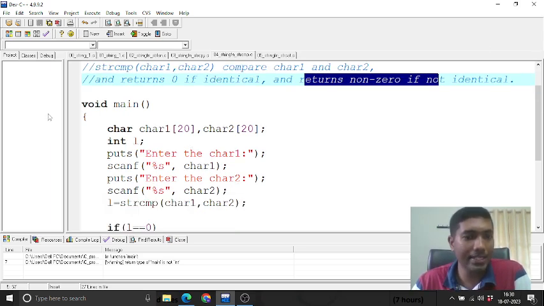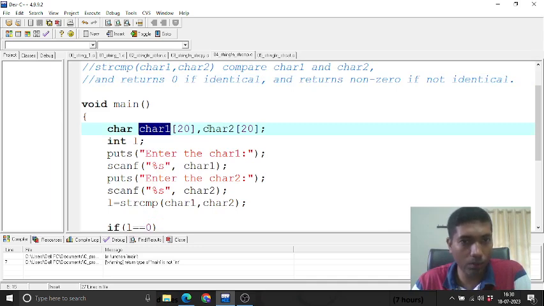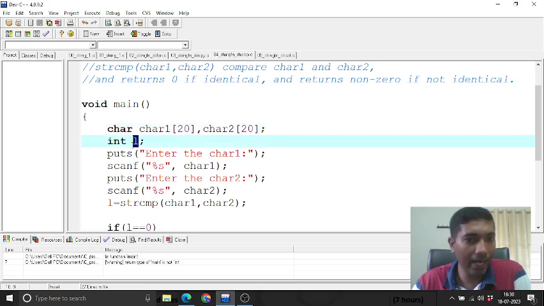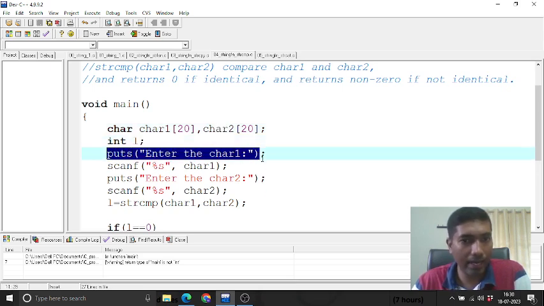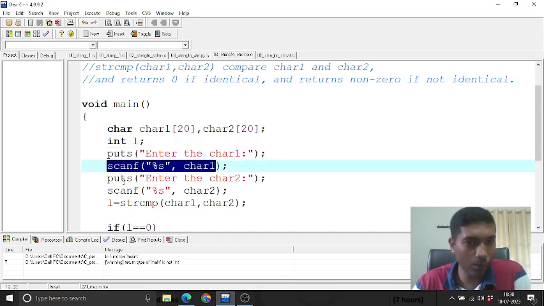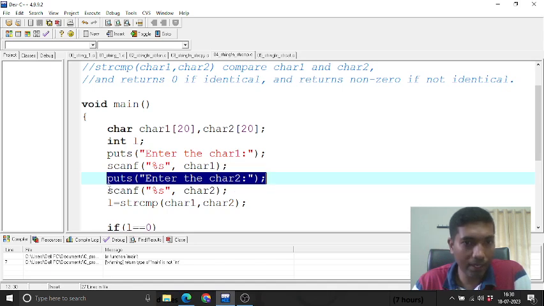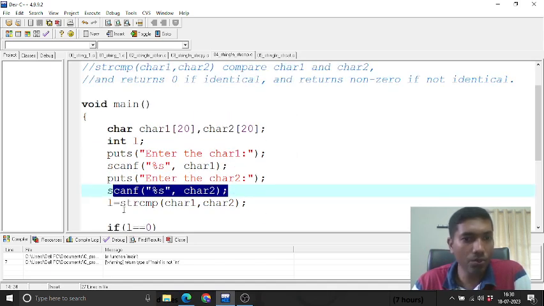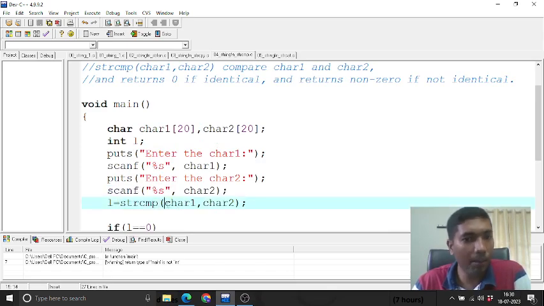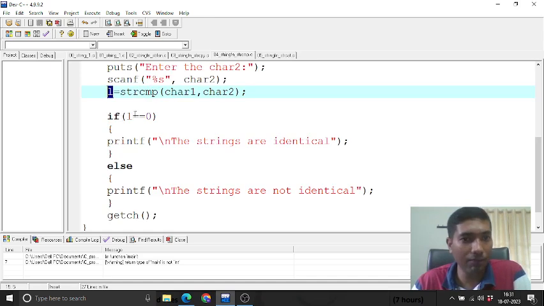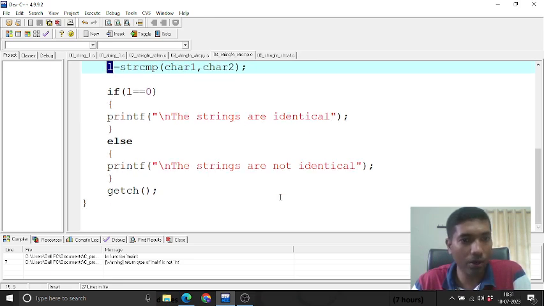Now let's quickly see an example program. I have defined two strings, character 1 and character 2. I have defined an integer L. Enter the character 1 will be asked, and it will be stored in character 1. Enter the character 2 will be asked, and it will be stored in character 2. And now I have used the function strcmp. It will compare character 1 and character 2, and it will return the value 0 if both the characters are the same, and a non-zero value if both the characters are not identical. So I've used an if statement. If L equal to 0, it must print that strings are identical. Else I need to print the strings are not identical.